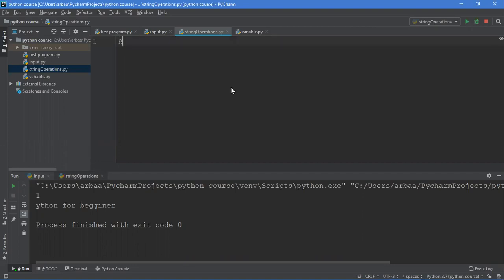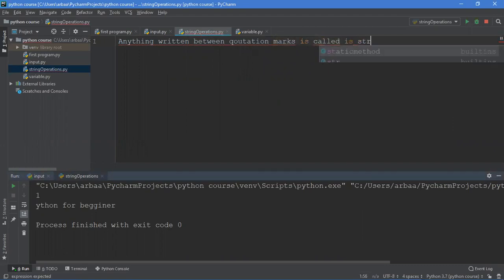Okay, so I'm gonna say anything written between quotation marks is called a string. And by anything, I do mean anything. You can write any alphabet, any alphanumeric keys, or any special characters. So any of the keys that you can type. If you just enclose them within quotation marks, that can be a string. Okay, so let's first take an example of a string.